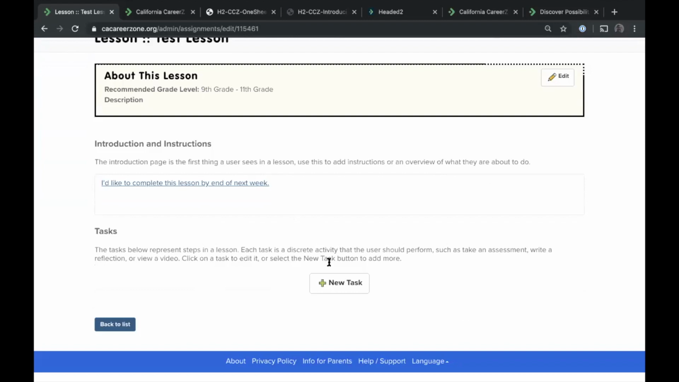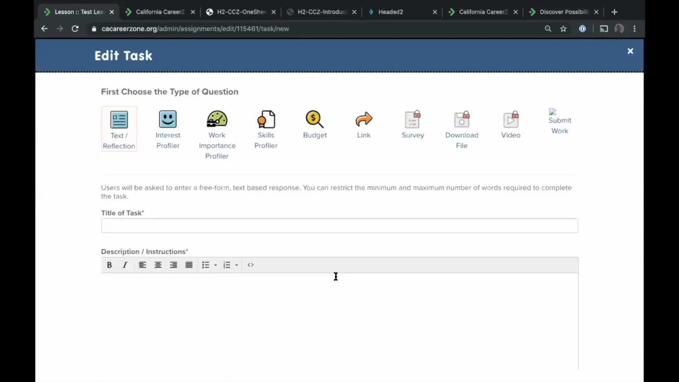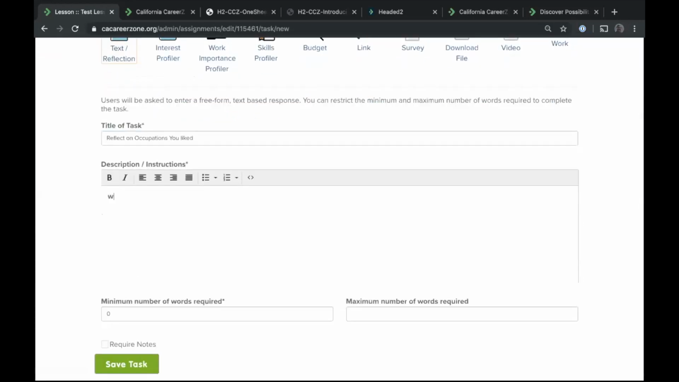Now, this is where the fun part starts. This is with the tasks. So I'm going to click on new task, and I'm going to be able to tell the student that I want them to do a text or reflection. So in here, I'd say, reflect on occupations you liked, right? And so I'd ask them to write a short essay about an occupation. And I'm just writing something just to fill the space.